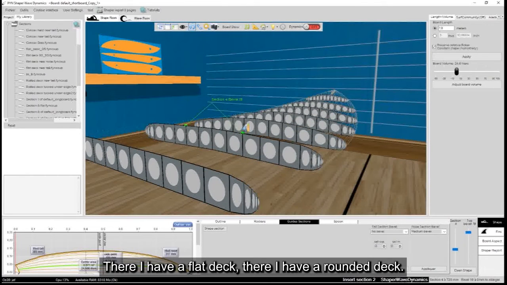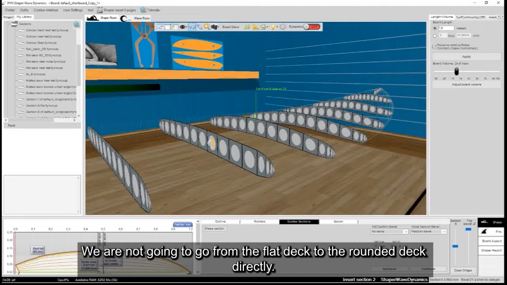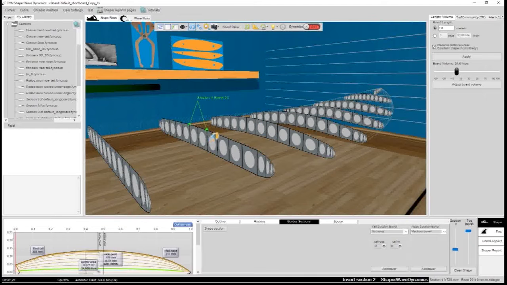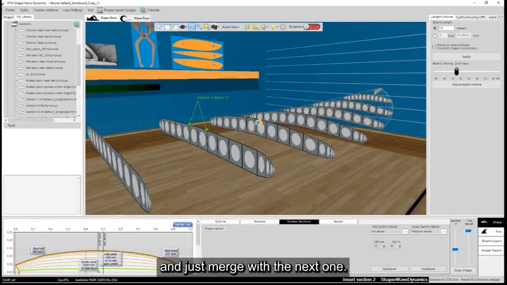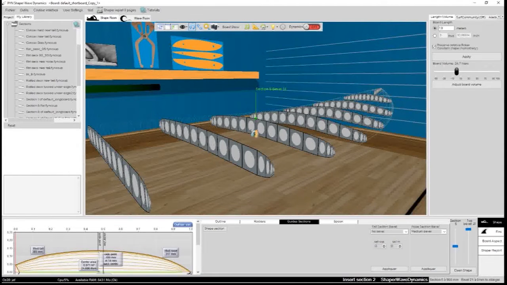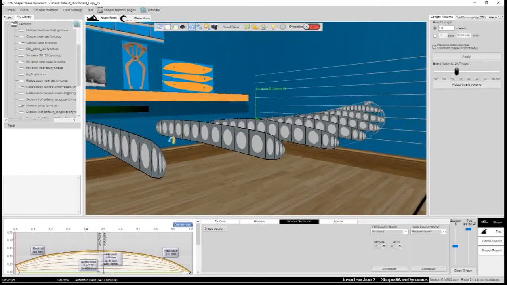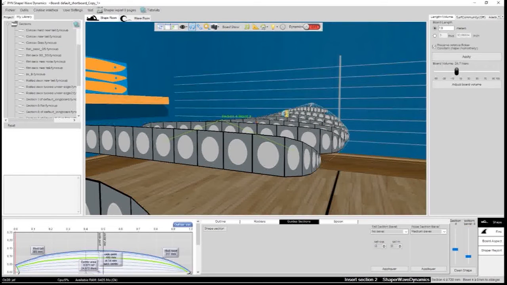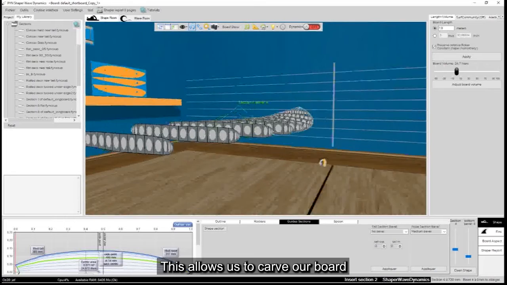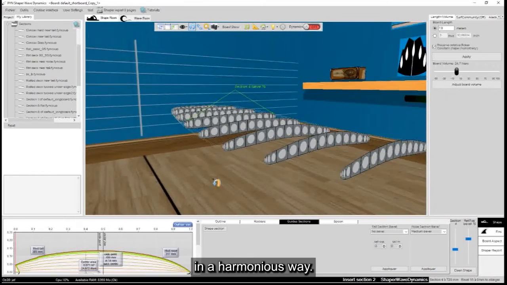There I have a flat deck, there I have a rounded deck. We are not going to go from the flat deck to the rounded deck directly. So I copy this one and just merge with the next one. We will thus create a progressive variation. This allows us to carve our board in a harmonious way.